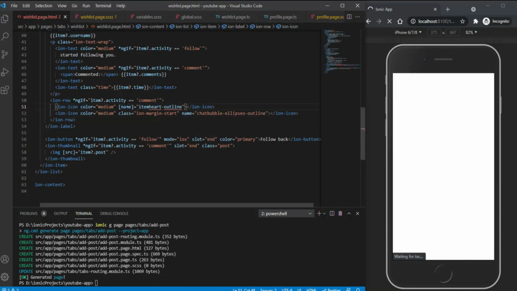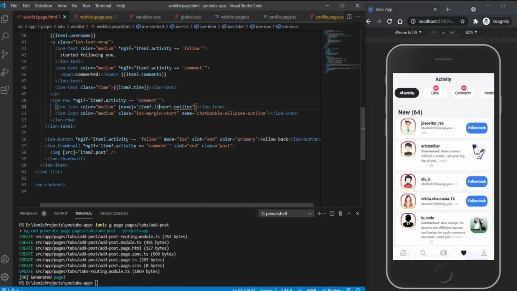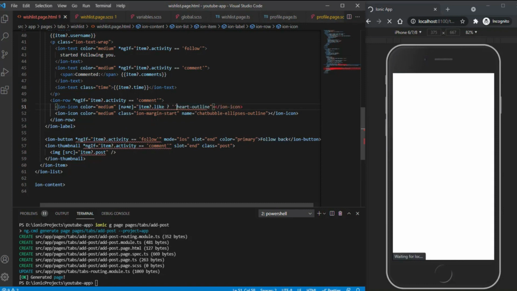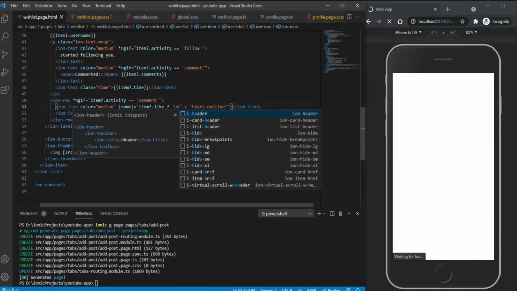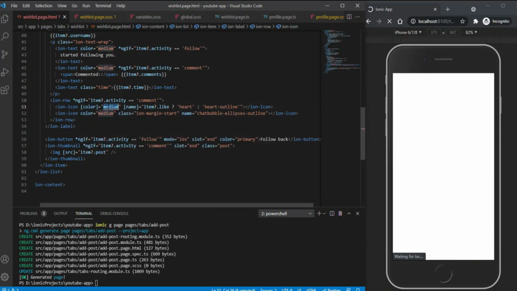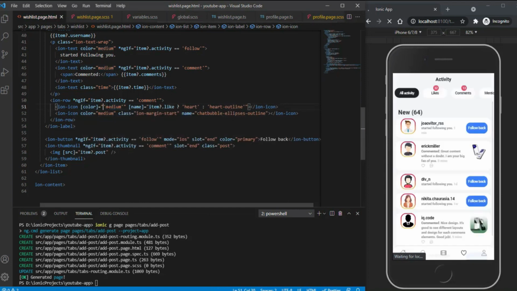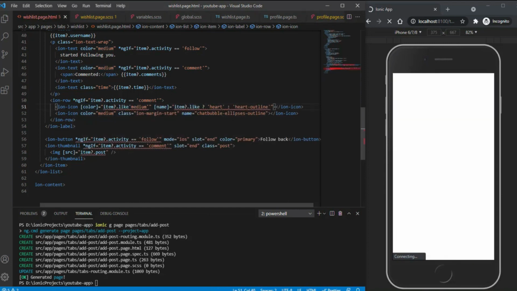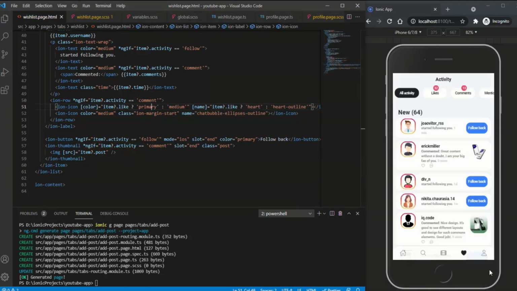If item dot like, well, I'm just passing a property. If it is available, then I'm going to pass something out here, otherwise it will be heart outline. And if it is selected, then it is heart. All right, and for the color, I'll change this to medium only if item dot like does not exist, and if it exists, then I'm simply going to have the primary color, which is the blue one. Okay, we have done the thing.